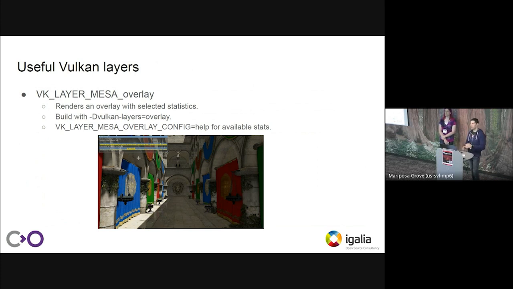And this is very convenient because it doesn't require any instrumentation on the application side. It's all implemented in a layer. So if you have the layer and you use the environment variable, it will just pop up. It will just work.